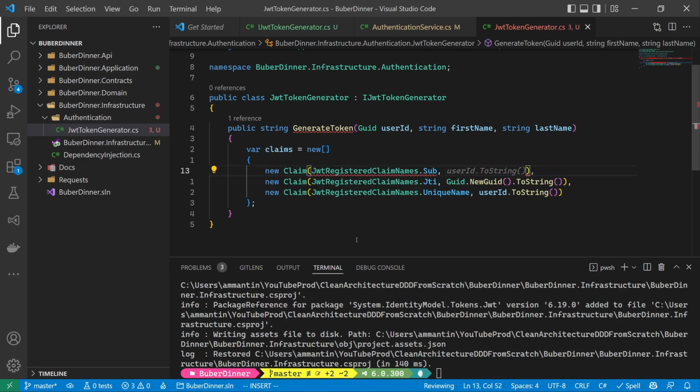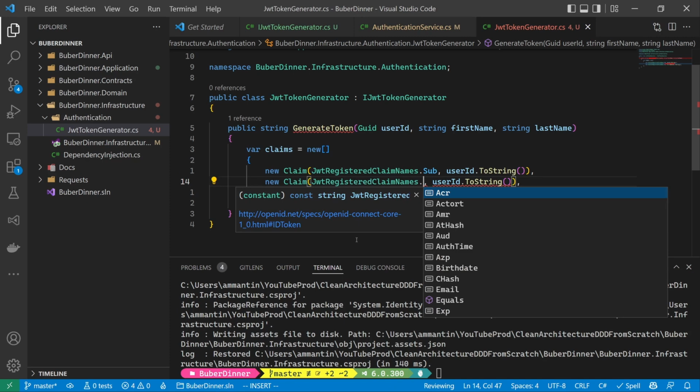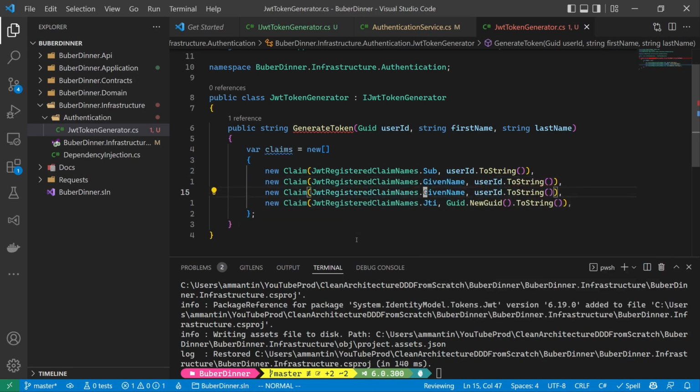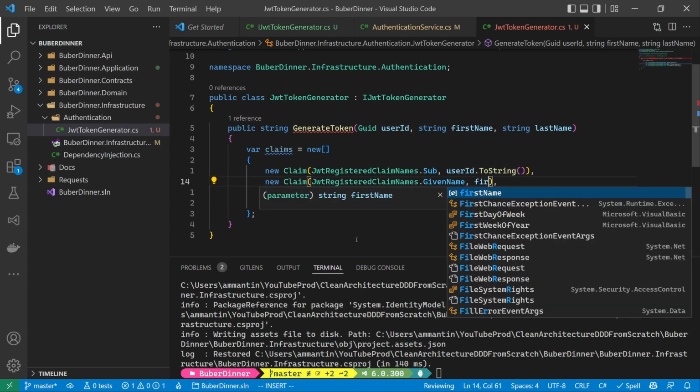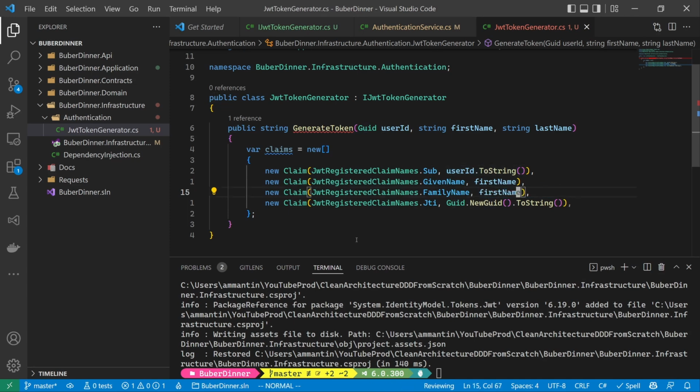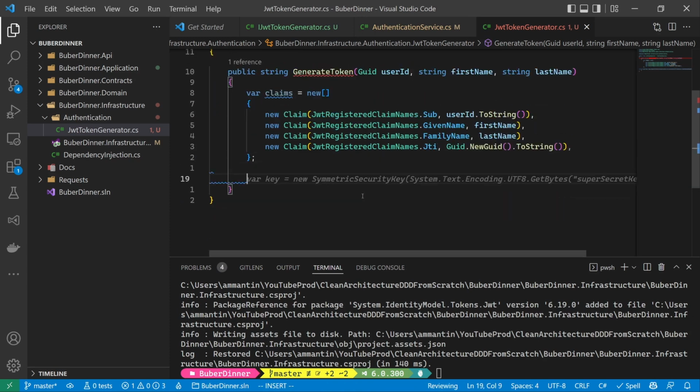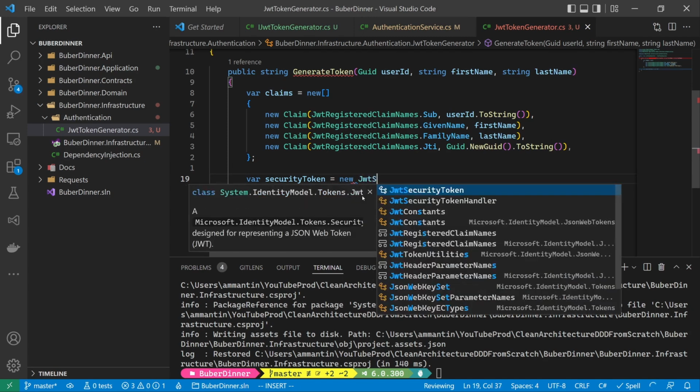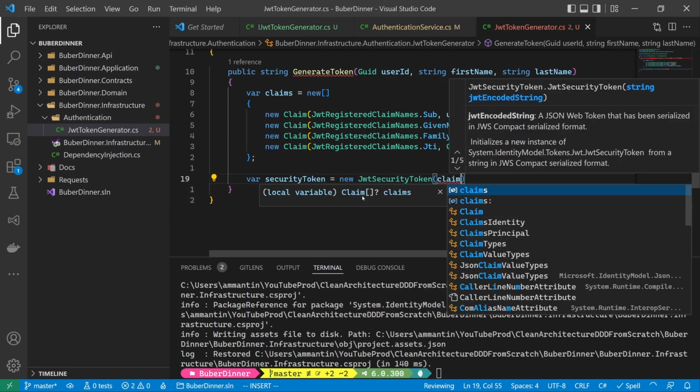Here, let's put the user ID. All right, this is just a random GUID. And let's also add here the given name, and the family name, where this will be the first name, and this will be the last name, right? So last name. Okay, now the next thing we want to do is create the security token. So let's go ahead and say security token equals new JWT security token, and let's give it the claims.